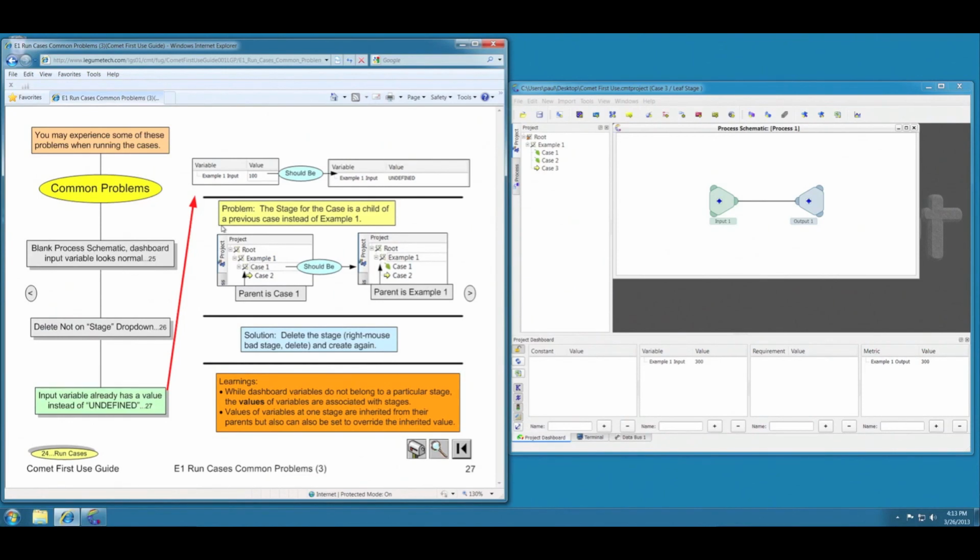The final problem that I'd like to talk about is this business about I got to the point where I was ready to enter input, and this was supposed to be undefined, but there was a number there. And what's up with that? Well, the problem there most likely is that the case is a child of a previous case instead of example 1. And so here, for example, I made the parent of case 2 as case 1 when it's really supposed to be example 1. So again, you need to delete that bad stage and then create it again.